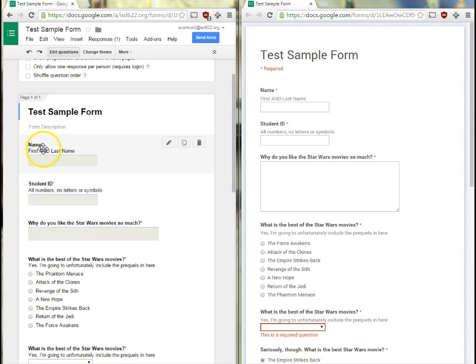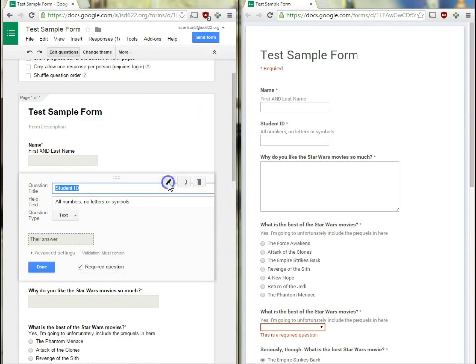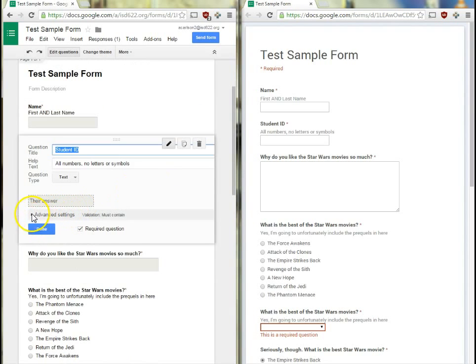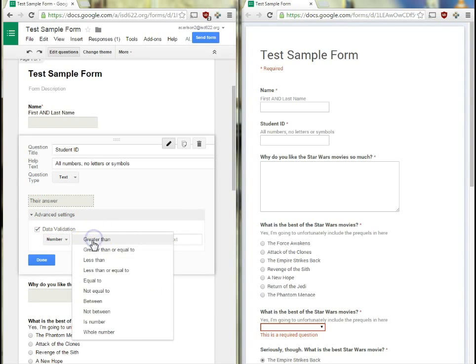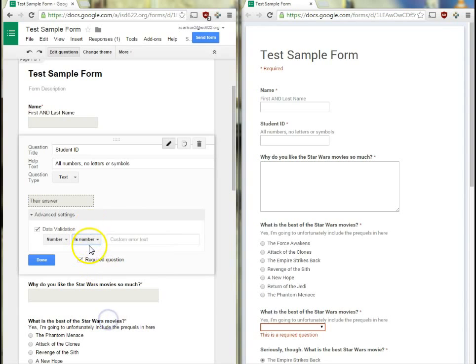So here I'm going to skip the name one for now, but I'm going to go into student ID. I want them to put all numbers with no letters or symbols. Well, the way to do that is you go into the edit menu for each one, and then you go under advanced settings. What I want to do is click on data validation, and click number, and I have a lot of different options. I could say I need them to do a whole number, or it's between things, or not equal, or equal to, or greater than. What I'm going to do though is just say it has to be a number. And I'm going to put in some custom error text.